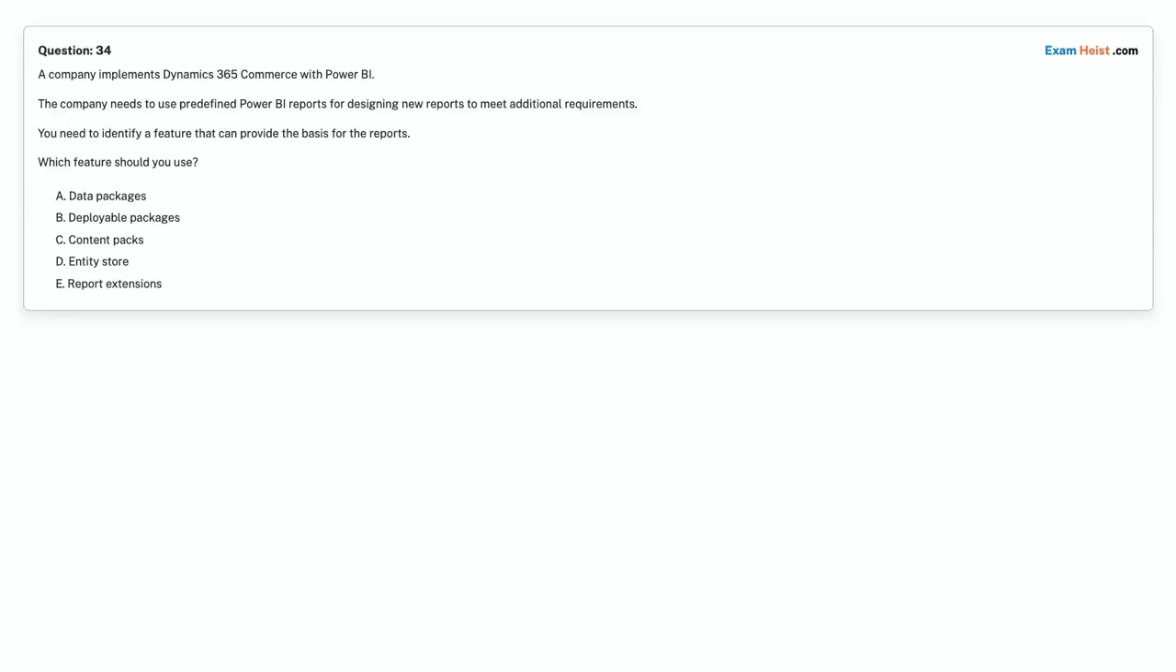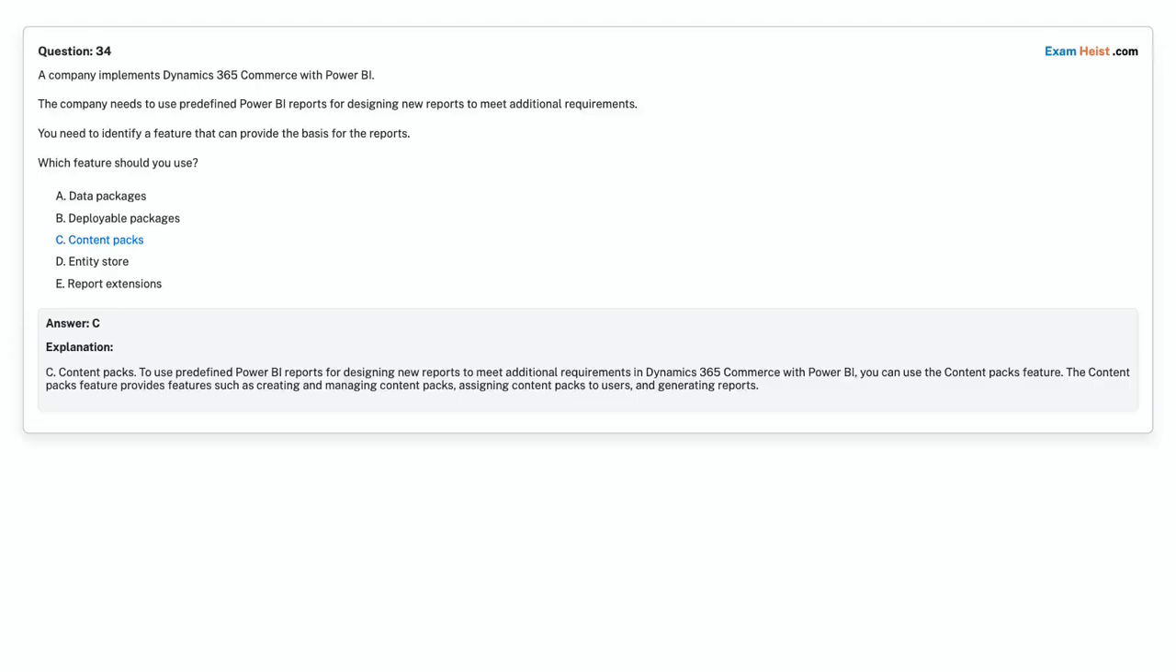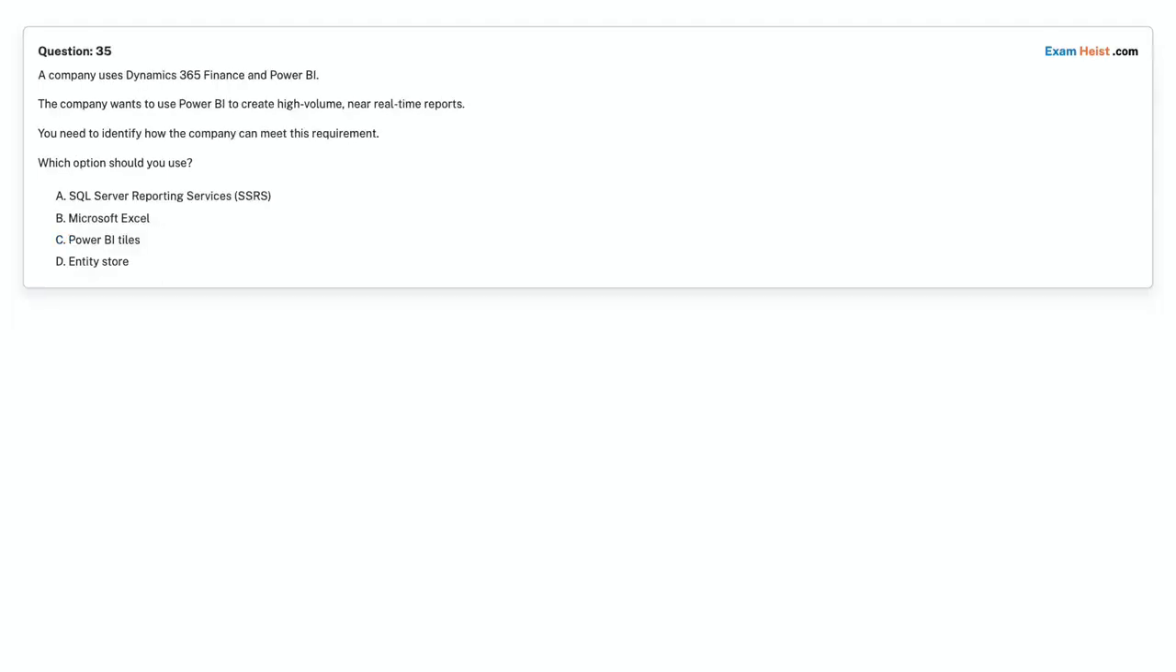Option A. Data packages. Option B. Deployable packages. Option C. Content packs. Option D. Entity store. Option E. Report extensions. Choose the correct answer. Correct answer is Option C. Content packs.